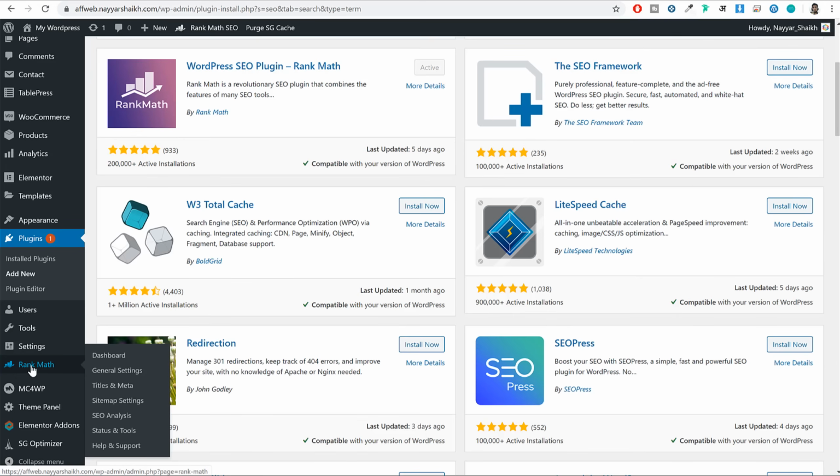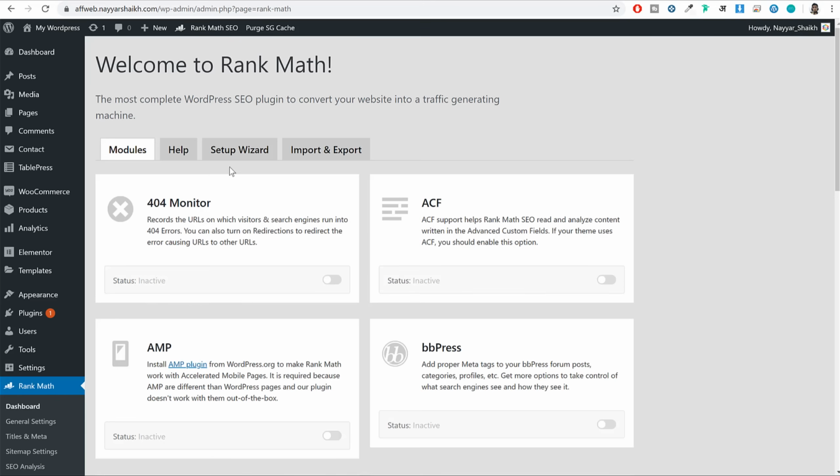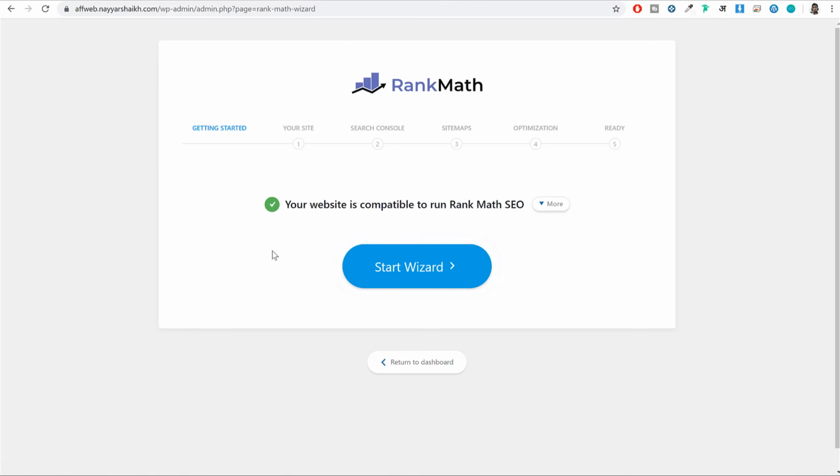Now when you hover over that, you have several options available. You have to select this option, dashboard option. Click on dashboard. You will see this page, and here you have this option, setup wizard. Click on setup wizard. So this is the page that you will see after you activate this plugin.